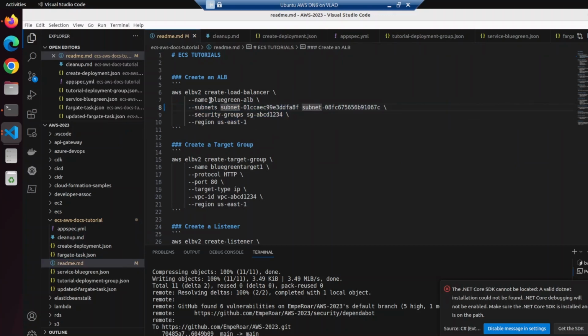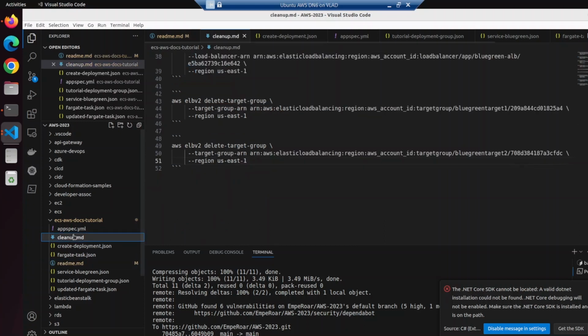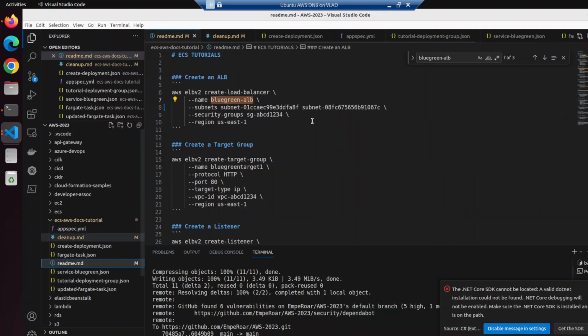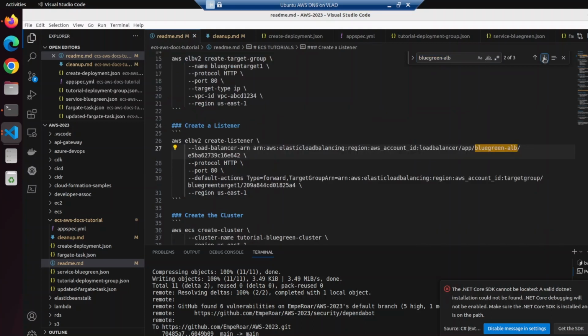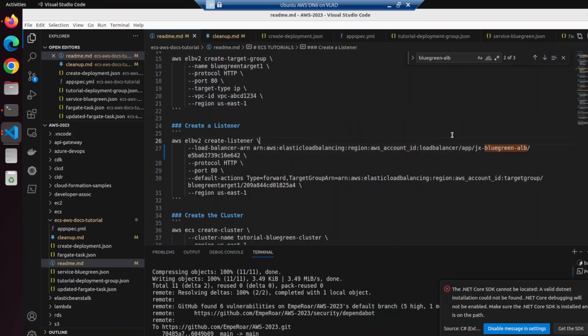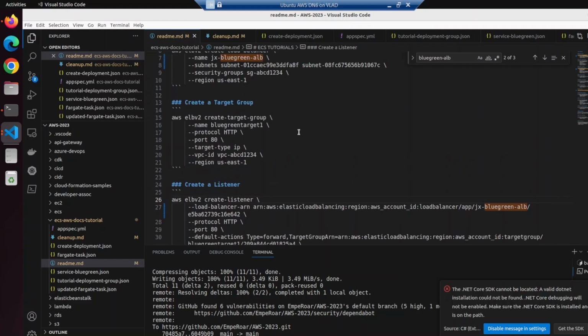Let us create this. So first, I want to change this. Let's see for the cleanup. We want to change that to have JX. And this one we'll also update so that it will have JX. And then let us also see other references here. So we'll have a JX here, and the other one is here. JX. JX. Okay. So now let's continue.